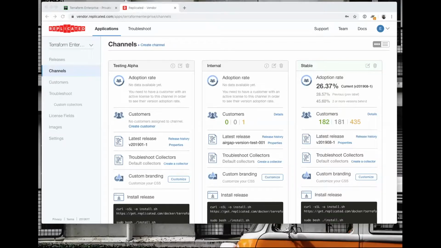For everyone that's not familiar, this is the Replicated vendor portal. This is the hosted component of Replicated that application vendors use to manage the releases that they're distributing, the channels they're assigning those to, the customers those releases are distributed to, and then things like troubleshooting and collecting support bundles. And this is kind of the admin dashboard.